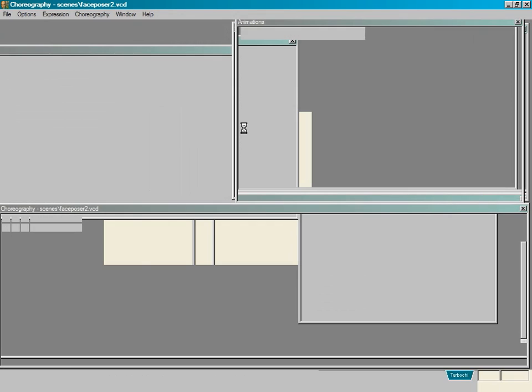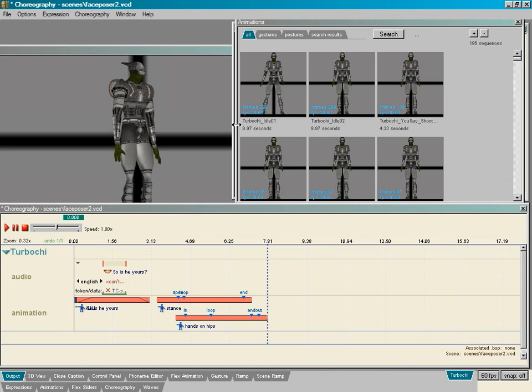And here we are, back in the program for the posing of faces. Though we still haven't gotten to that yet. Look at this guy, he doesn't even have a face. It's disgraceful. Alright, let's go to Choreography and click on New.